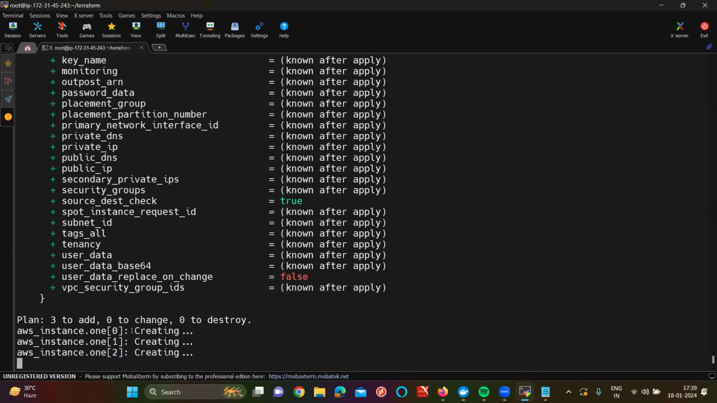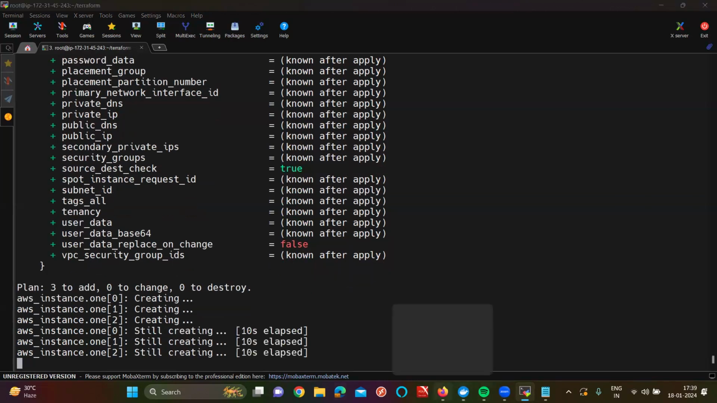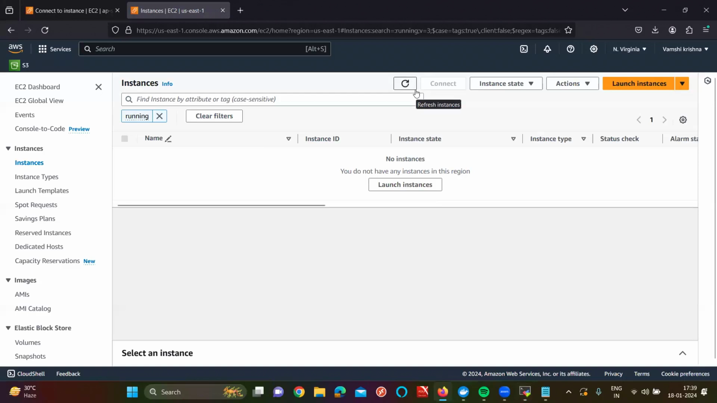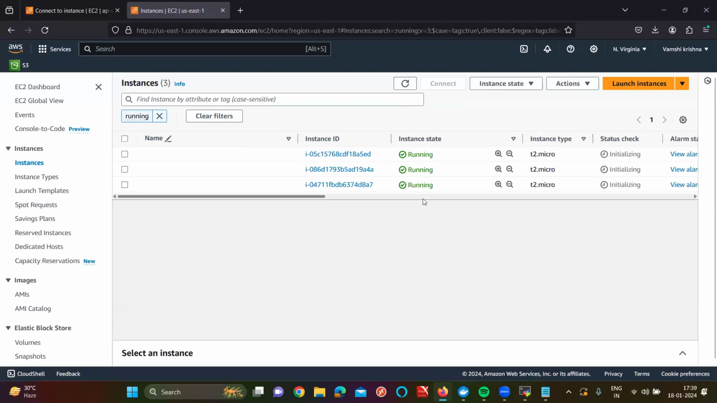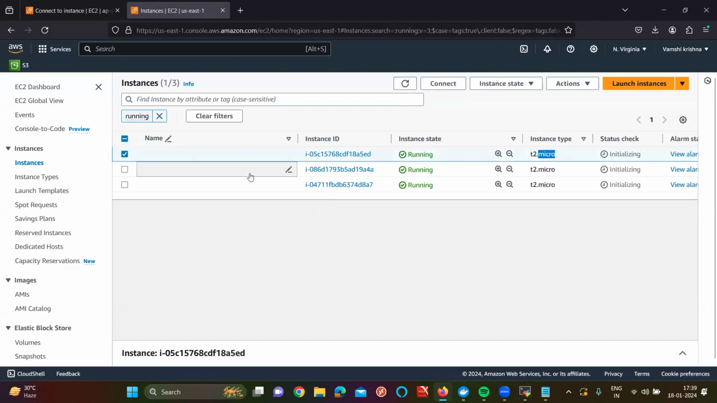Is it creating 3 servers with the instance type T2? You can give T2 large also. That doesn't matter. Whatever value you give there, it will work. Go to the real world now and check for the resources being created. So 2 have been created. Wait for one more. Seeing 3 servers now, with the instance type. Perfectly applied or not, sir?